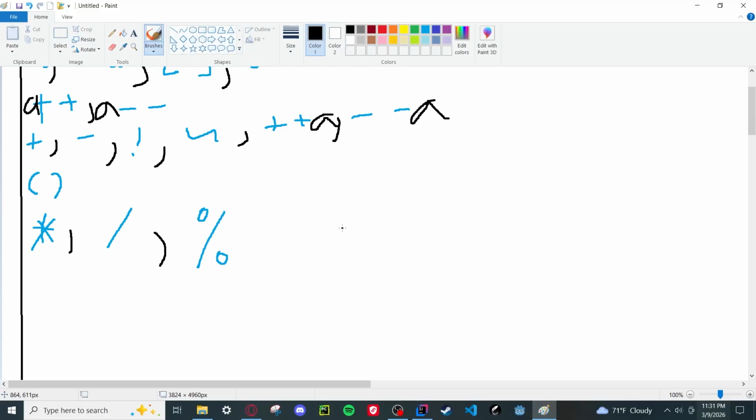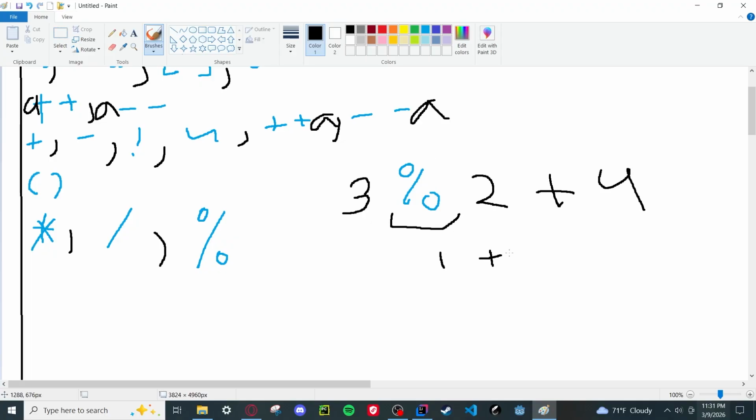Lastly, we have modulus. So modulus is just for taking the remainder. I think I explained this one already in a previous video. So 3 modulus 2 would return 1 because the remainder of 3 divided by 2 is 1. So if we had 3 modulus 2 plus 4 or something, we would evaluate this and get 1 and then add that to 4. You wouldn't do 2 plus 4 and try and do 3 modulus 6. That's not how it works.